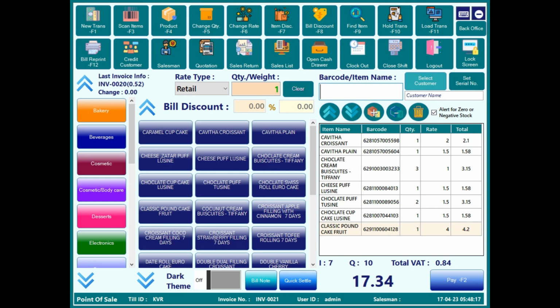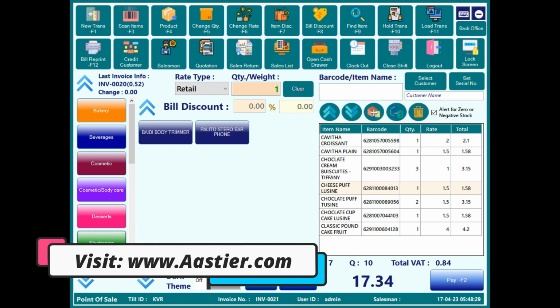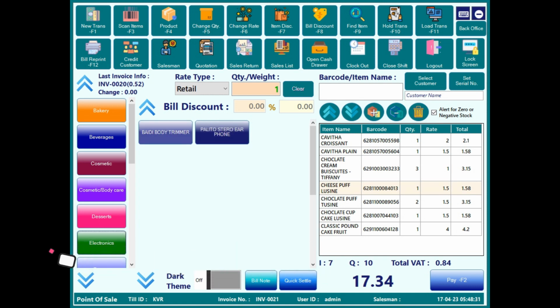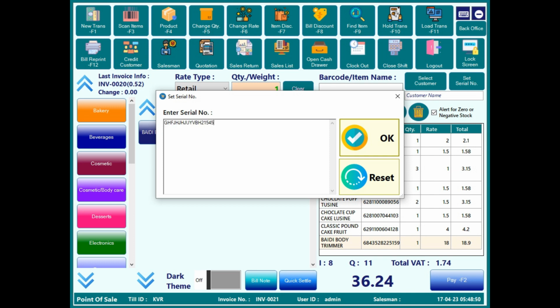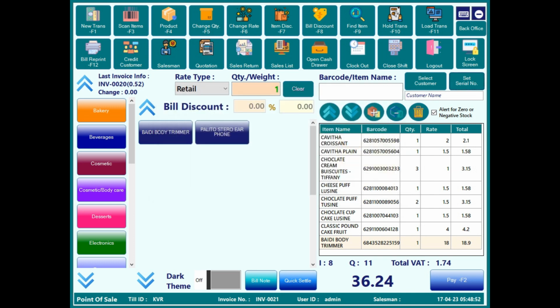Apart from that, if you have a specific serial number, like when the customer is buying electronics items, for example mobiles, in that case you can, for example, take the trimmer having some serial number for warranty purposes or any kind of identification. You can just select set serial number over here, so you can just enter it.